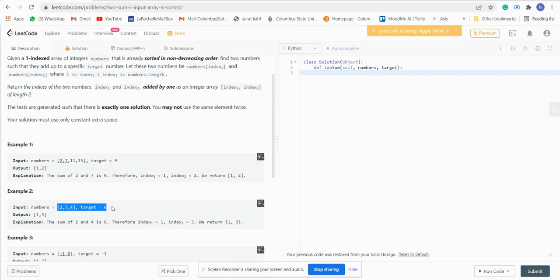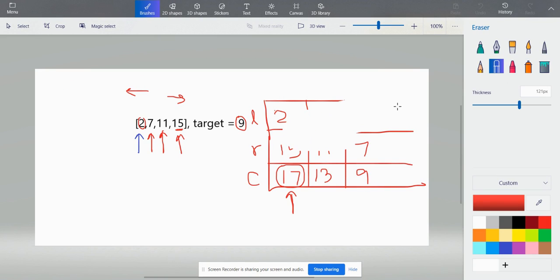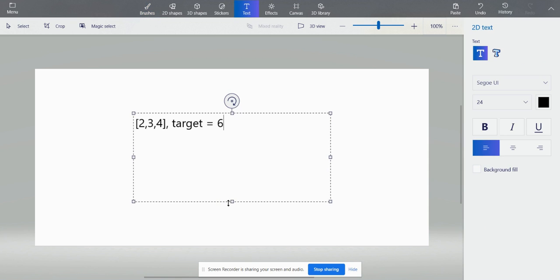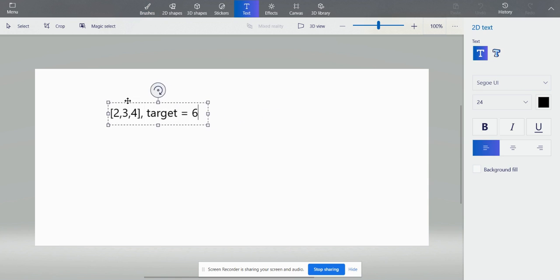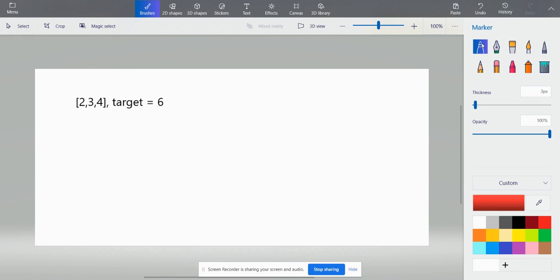All right, so let's take this example quickly. The first thing that we know is that my values are already sorted. Okay. So my left pointer is going to point to the leftmost side, and my right pointer is going to point to the rightmost side.